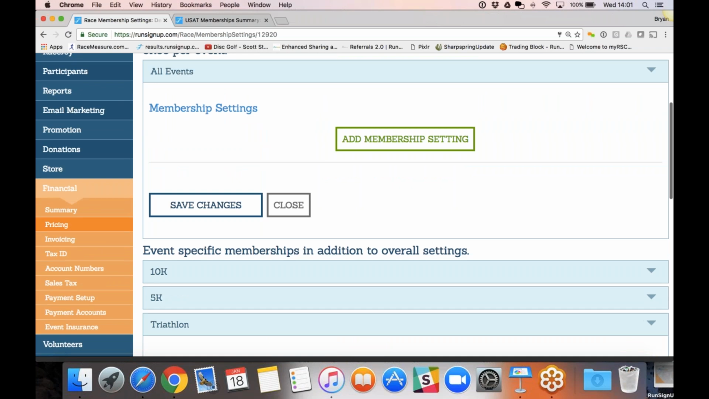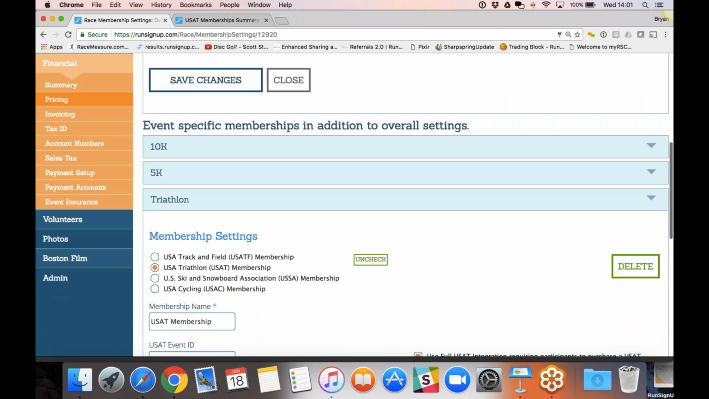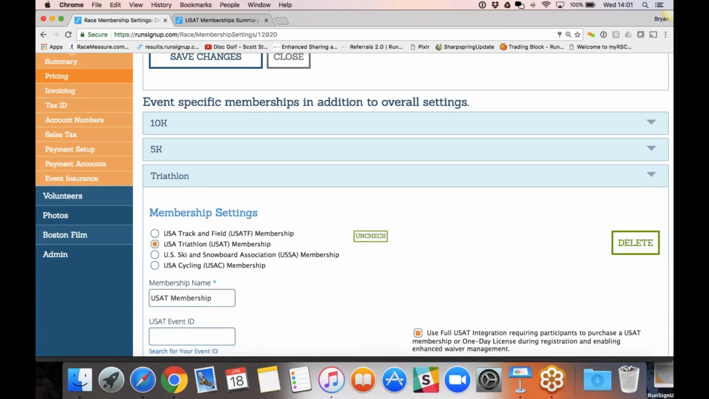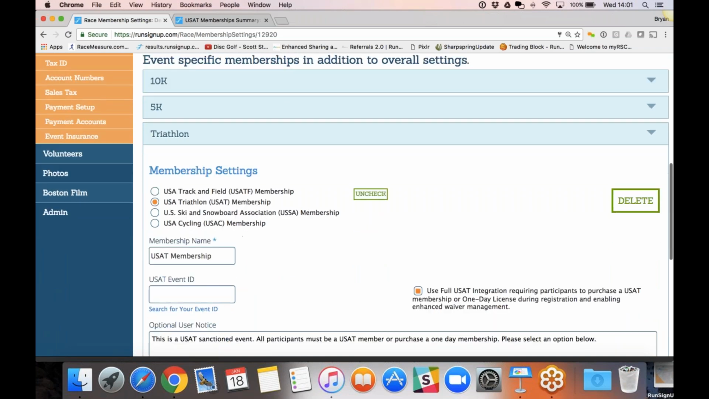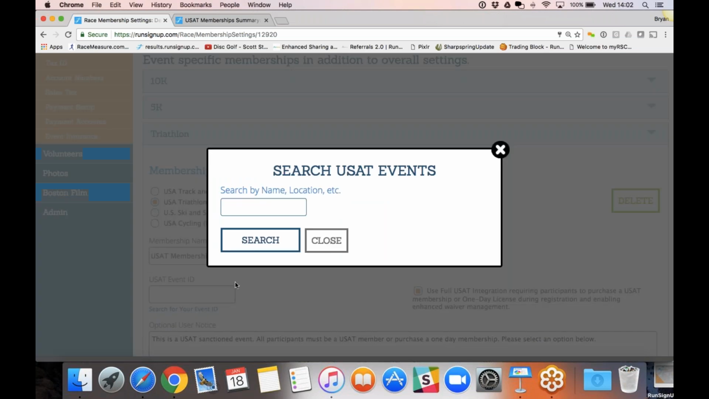One thing you would not want to do is set it up on all events and then set it up on each individual event, because you would then have 2 USA Triathlon verification steps. So what I can do then is put in my USAT event ID. One of the important notes is that you would want to go to USA Triathlon and go through the basics of sanctioning your event and getting your USAT event number, so you could insert this into our system. If you don't know it, or you've happened to lose it, there is a search capability.